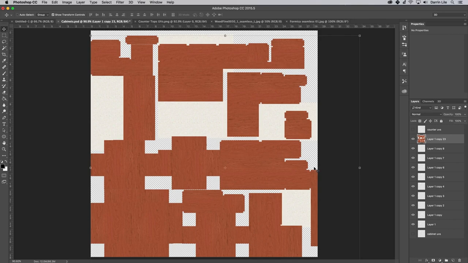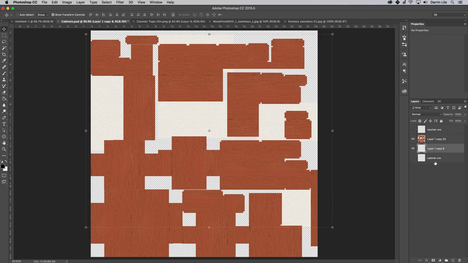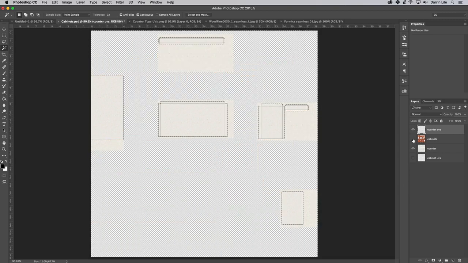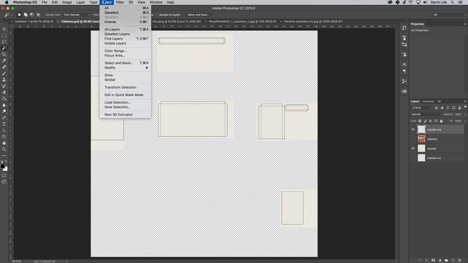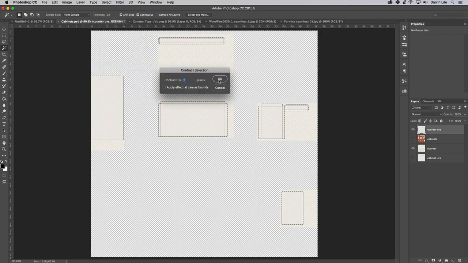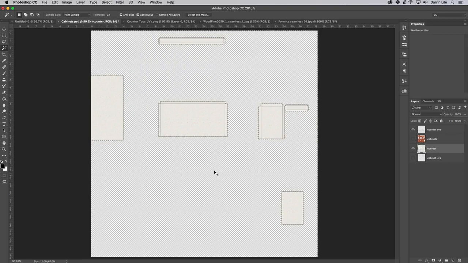I'll just go back to Photoshop. I've already cleaned this up. Let's take all of these countertop layers and combine them down to one. I'll call this counter, and I'll call these cabinets. I'll select the counters UV layer, and with the magic wand tool, I'll select around all of those. Let me turn off the wood here just to make sure I have all of these selected. Yep, looks like that's good. I'll contract the selection by 2 pixels, go over to the counter layer, delete, and there we go.